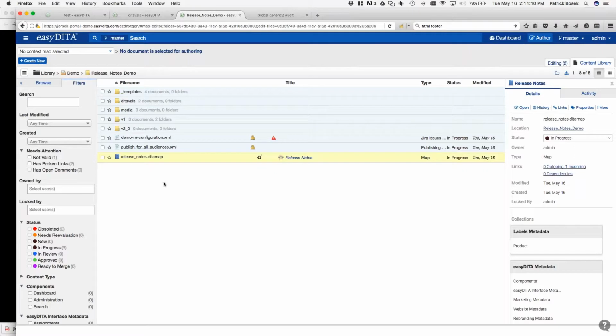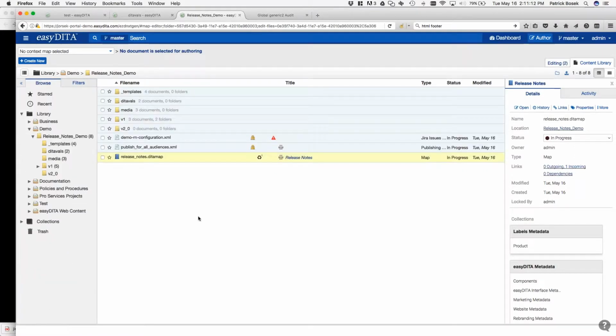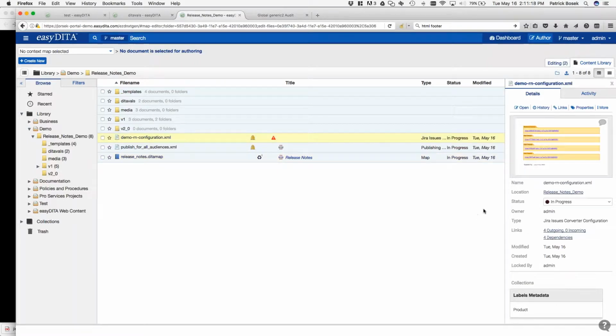So jumping over in easyDITA, we have our demo release notes configuration right here. So this is a JIRA issues converter configuration here. This is just a doc type in easyDITA. Very often in easyDITA, you'll see that our different configuration files are just simple doc types.